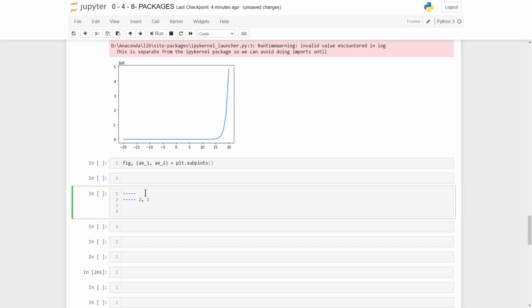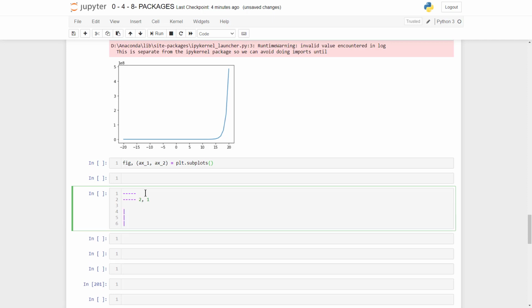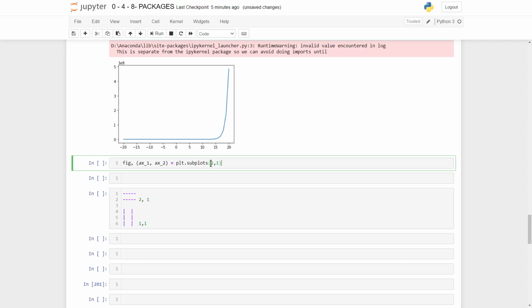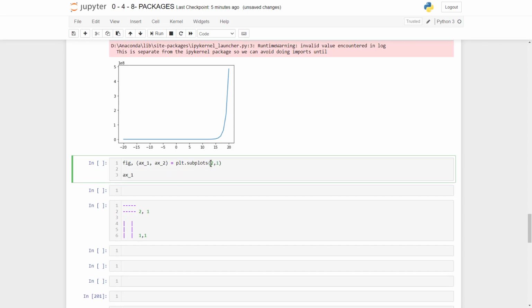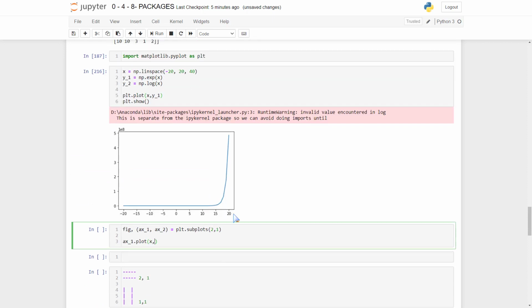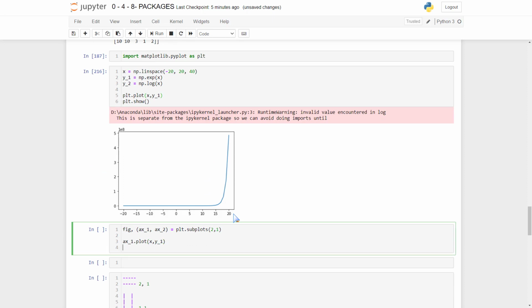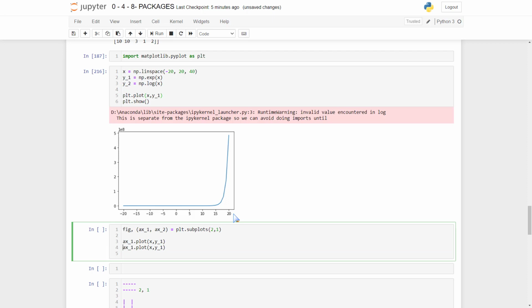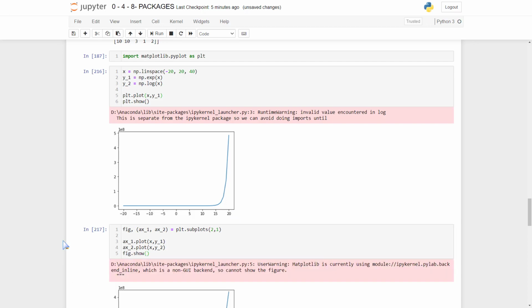If we want the first plot here and then the next plot beside it, then we're going to have 1 by 2. Here we'll define this as 2 by 1. Then we have the axes. For the first axis, the plot is similar to what we had already, so just x, y1. Then we could copy this for axis 2, x, y2. Now we could do a figure.show on that, and that's fine.